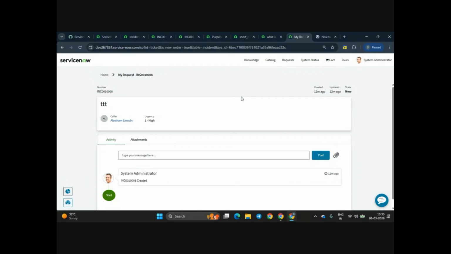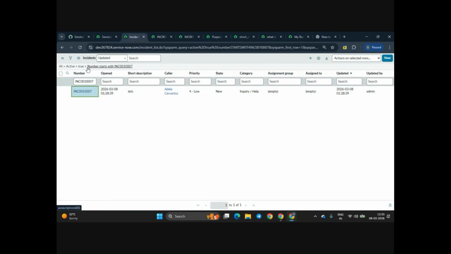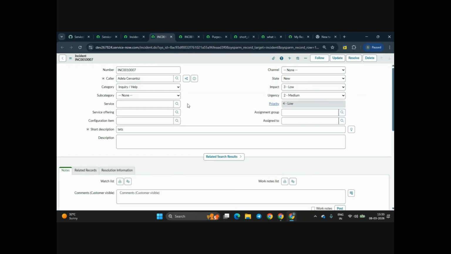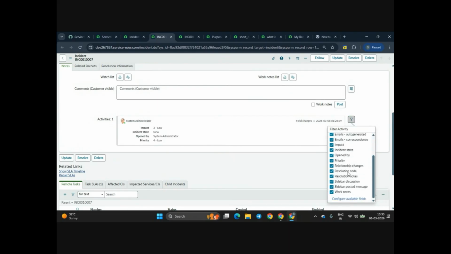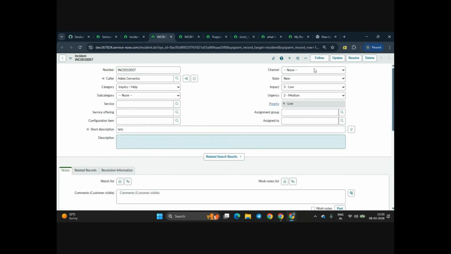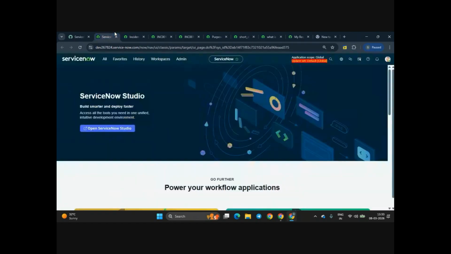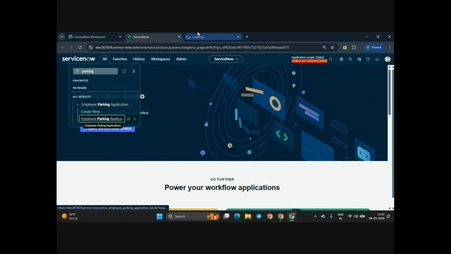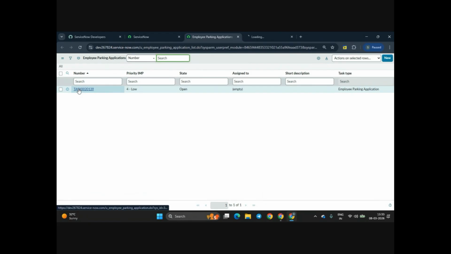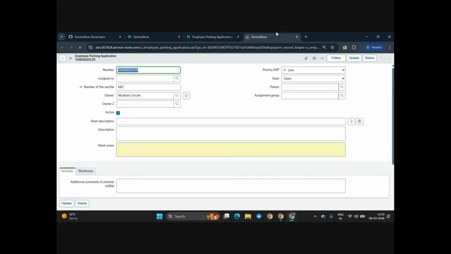I will show you something. We will take this incident. Let me add it. So we have this particular incident, right? Let me take my parking application. Let me close all other things, I don't need this. Okay, so here we have the employee parking application.